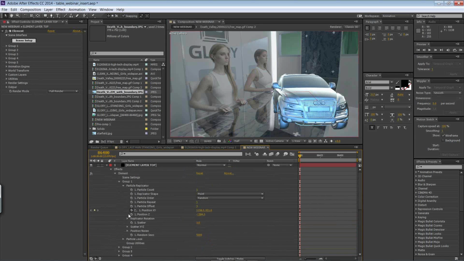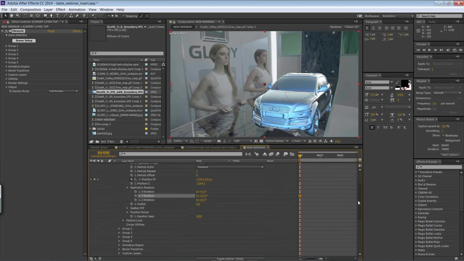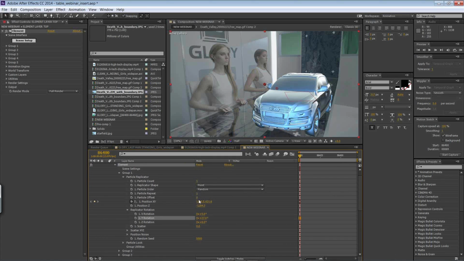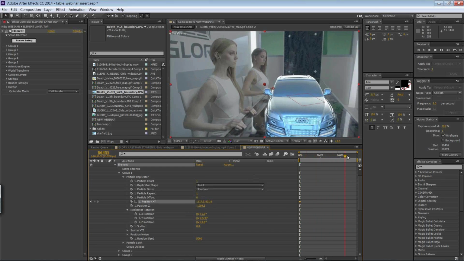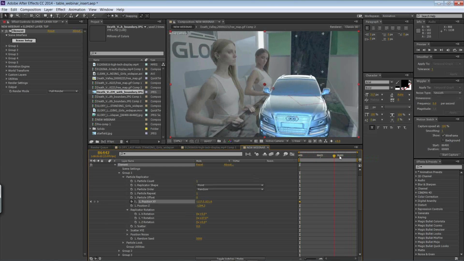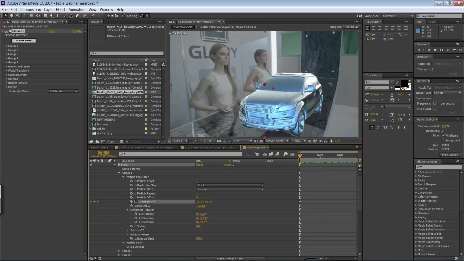So in this case, let's see, particle replicator rotation. We're going to start to adjust the rotation of our car inside of this shot. So let's just, that looks pretty good. And then let's do a particle offset. Alright, and so now it's going to move along with our track very nicely inside of After Effects.